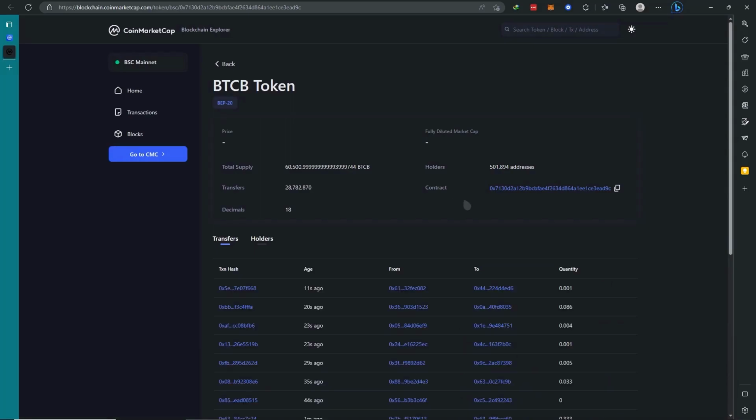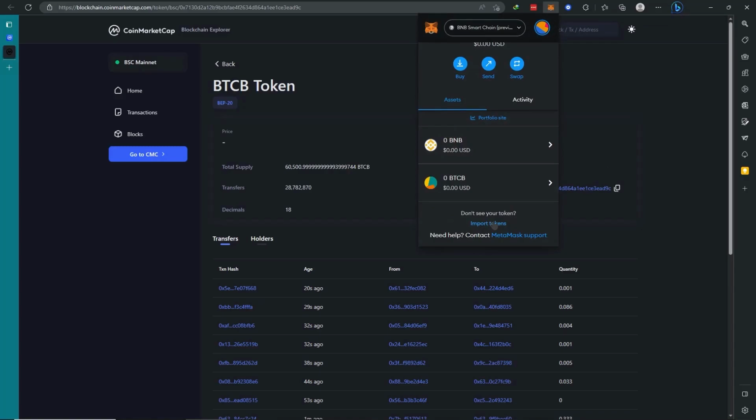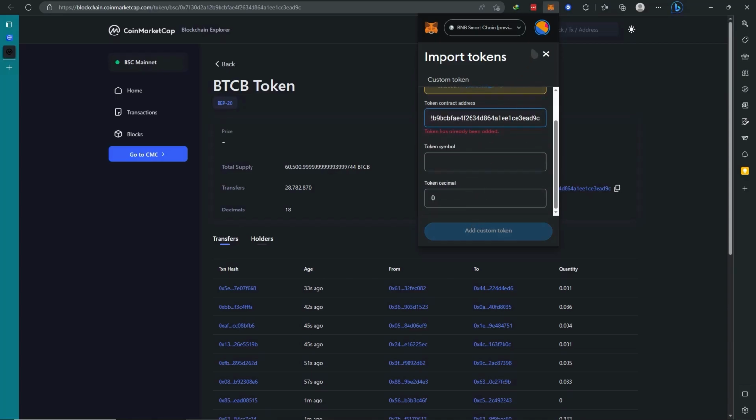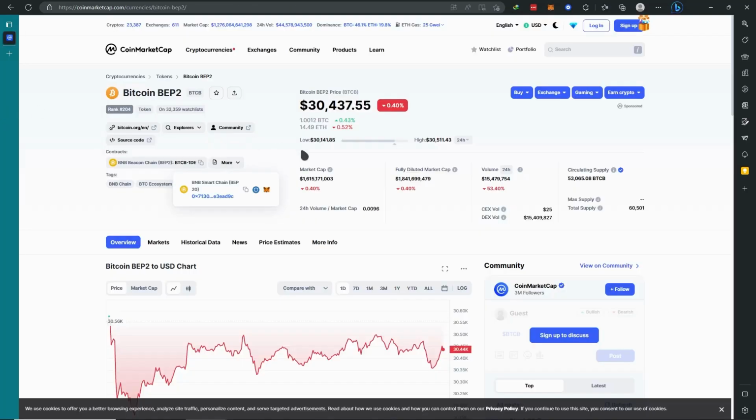And then it will redirect you to this page and you have this contract. You just need to copy this, then go to your MetaMask here and then import tokens. As you can see, it says token has already been added because I already had BTC, but you just need to paste this contract code here and you will be able to add any kinds of cryptocurrency that you would like. And that's about it for this video, guys.